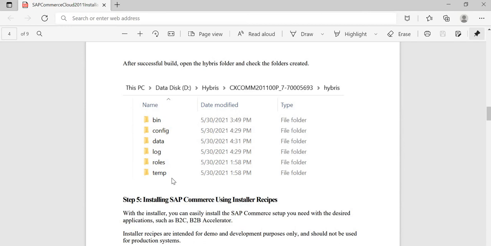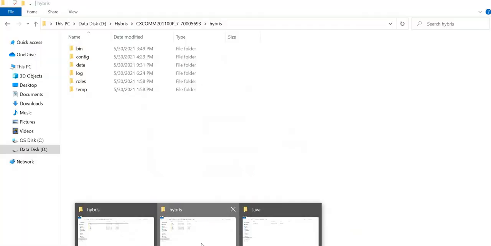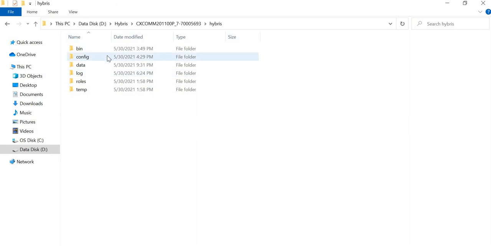So for time saving purposes, I have already installed 2011. So let me show you that. Here you can see after installation, along with the bin folder, you will be able to see config, data, log, roles and temp folders as well.